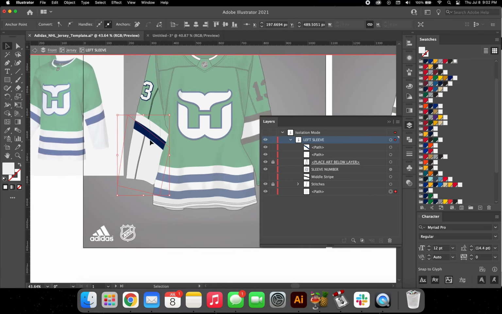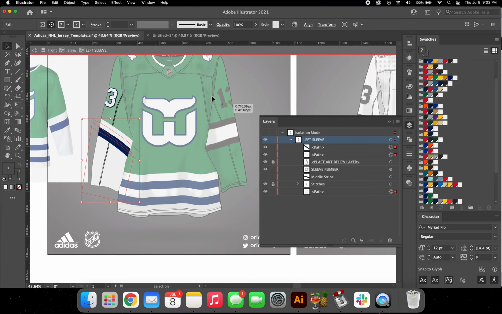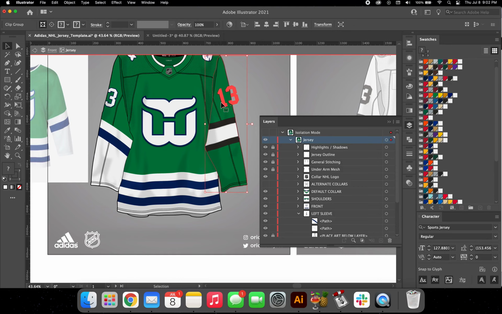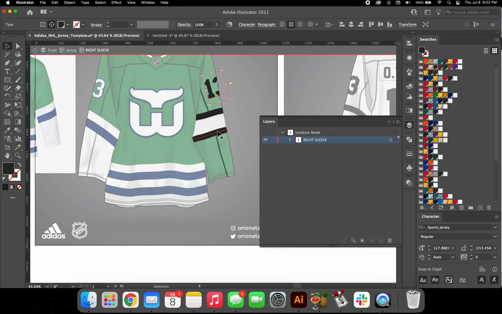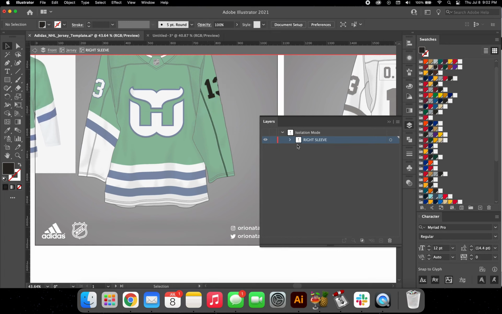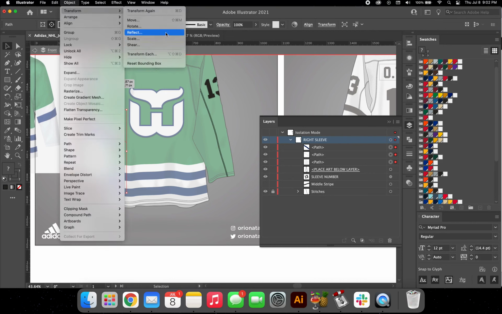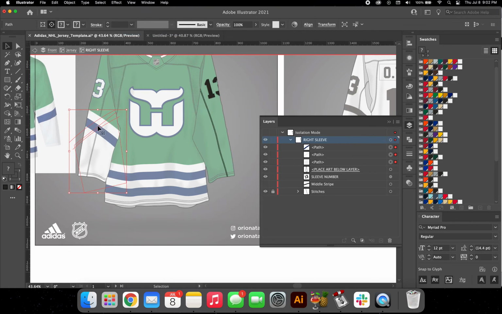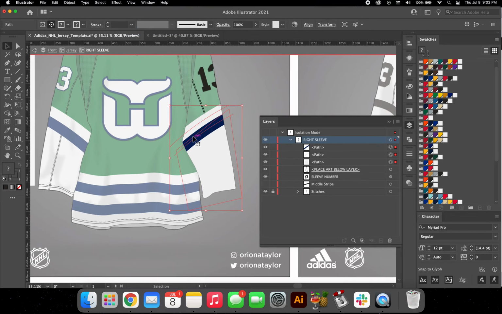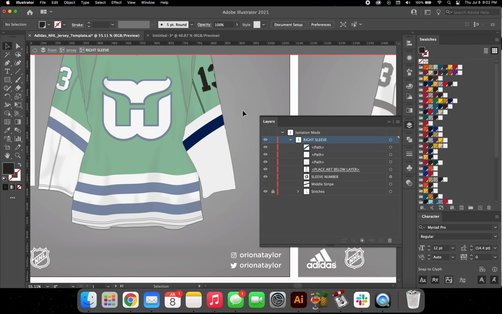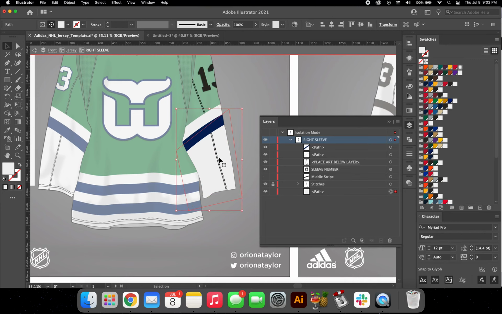Shortcut I'll take is I'm just actually going to highlight all of this, copy it, and then I'm going to go back to the jersey and then into the right sleeve. I'm going to delete these. I'm going to paste these, reflect them, and then just drag them over. Kind of saves you a bit of time. You don't have to worry about making sure the lines are perfect. They're perfectly mirrored. I'm going to send that to the back.